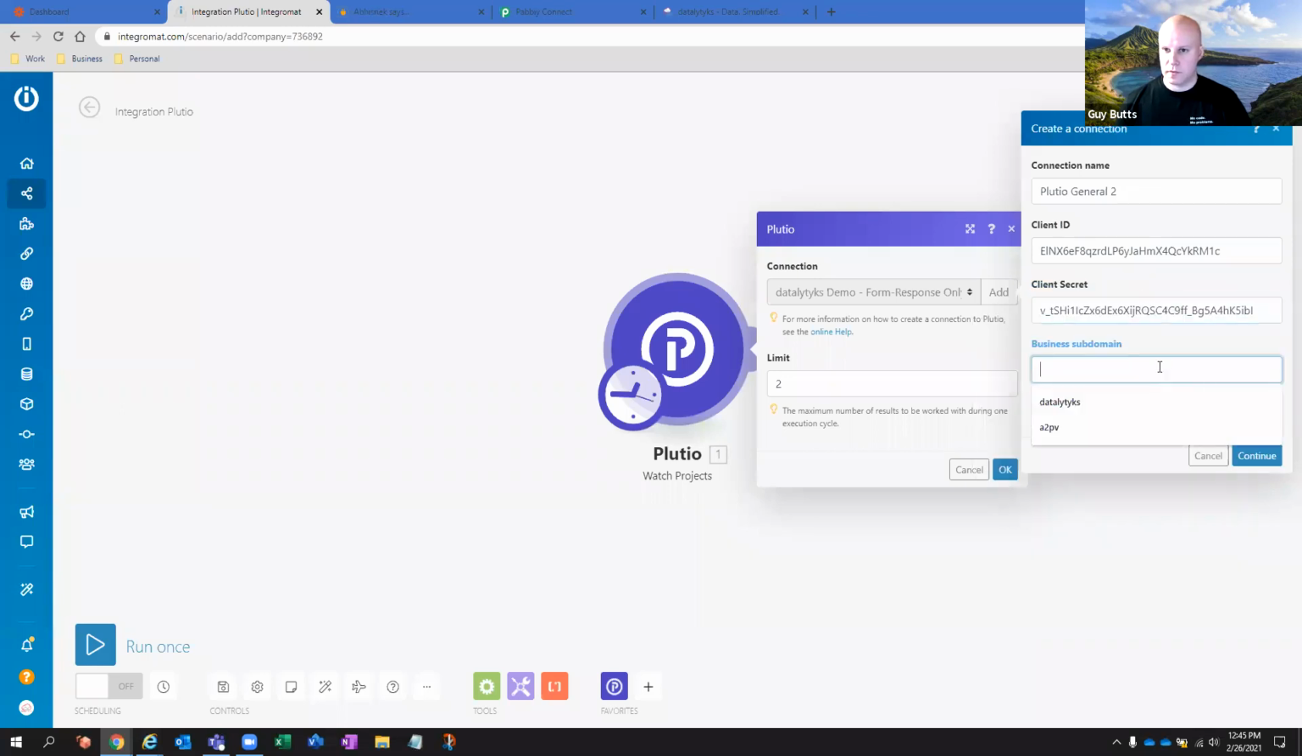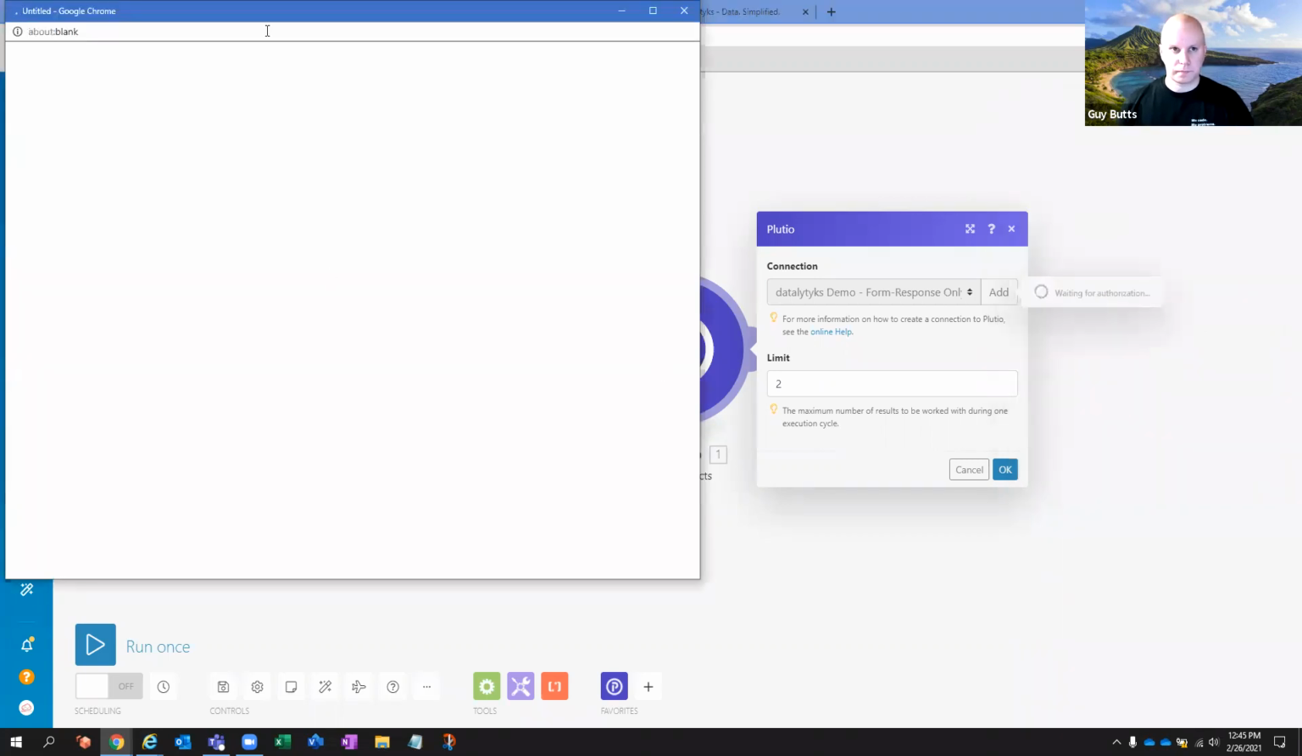paste it. In the subdomain, like we just experienced in Zapier, if you're on white label, it needs the standard subdomain that you set up for your account before you put on the white label. White labeling is just somewhat of a mask, so you don't, I spoke a little bit off track there, but you don't need your actual white labeled domain, you need the legitimate subdomain. So for mine, it's datalytyks. So we'll go continue.